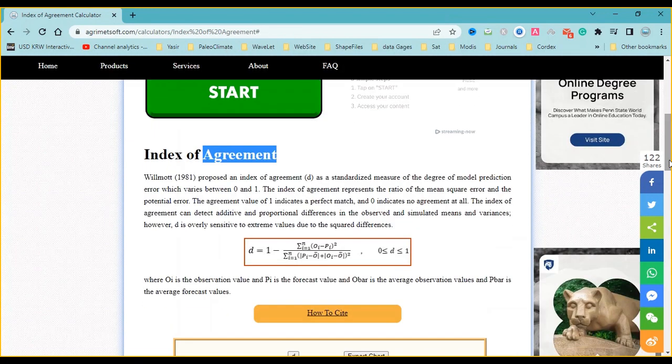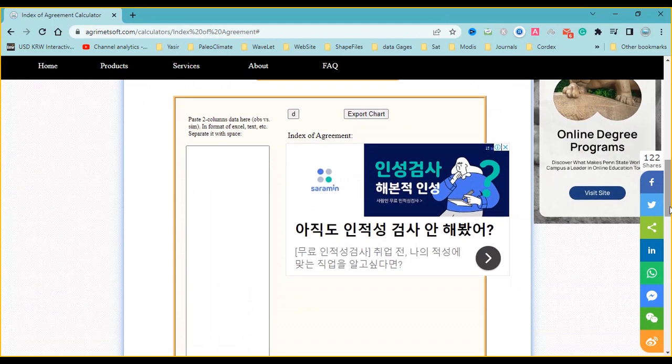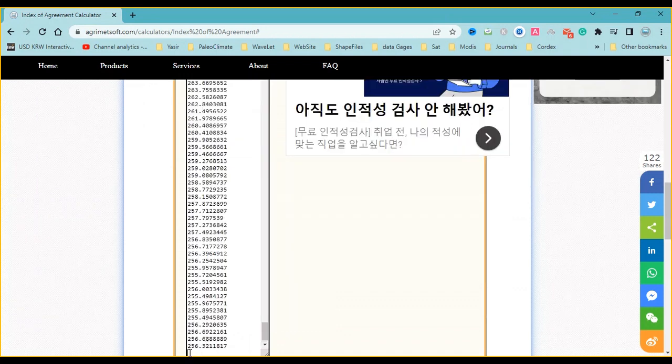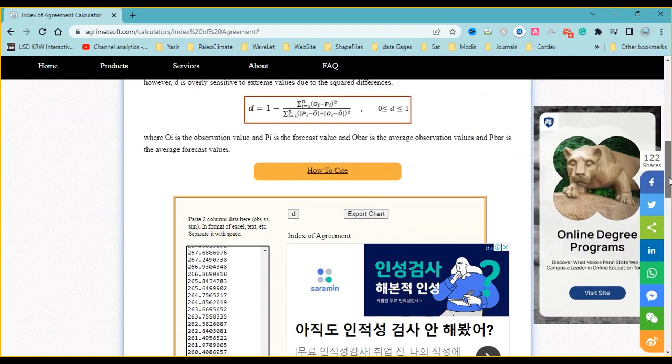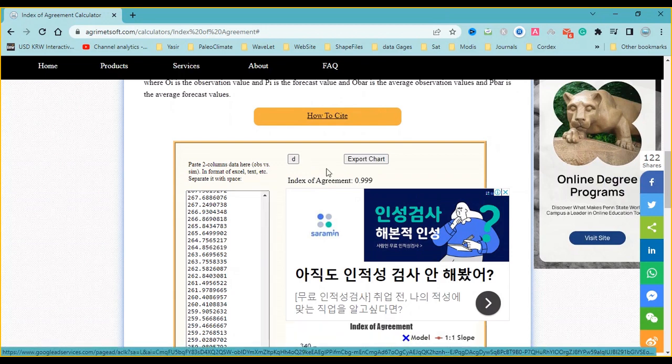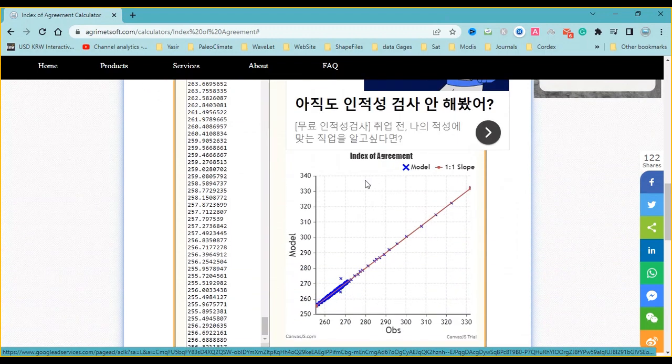And now I want to calculate the index of agreement. I should paste the data that I copied from Excel. This is important: you should delete the empty row at the end. You should press backspace and delete the empty row. And click on the button. The index of agreement is calculated. And also you can have a chart here.